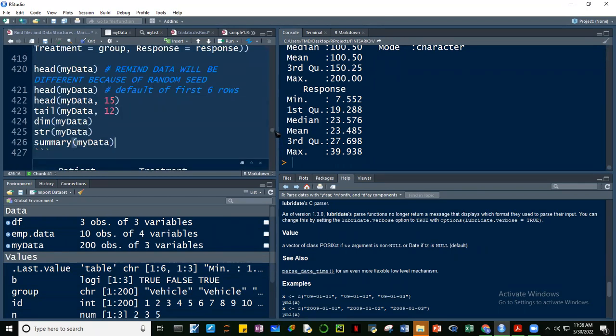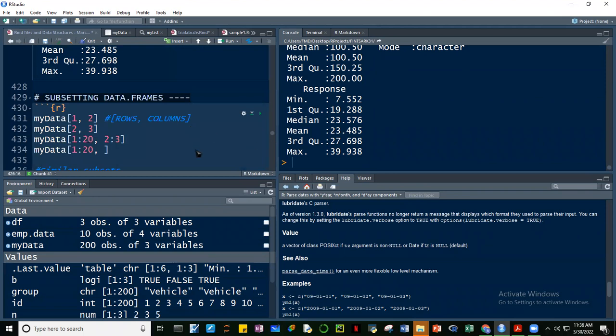Summary, it's done. Okay, now let's go to subsetting the data. What does subsetting the data mean?